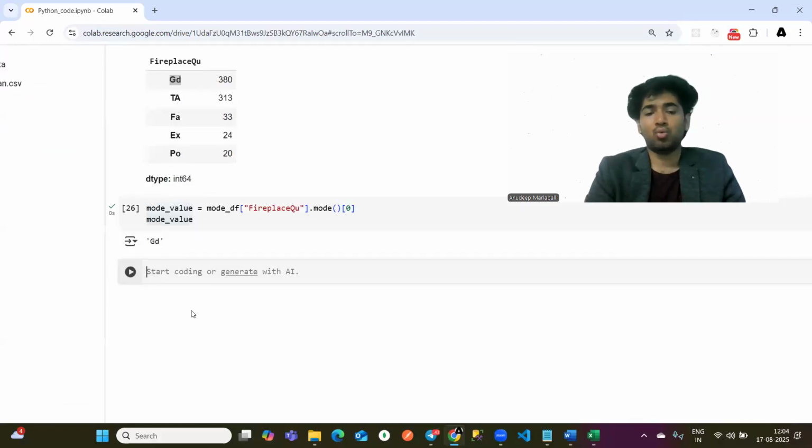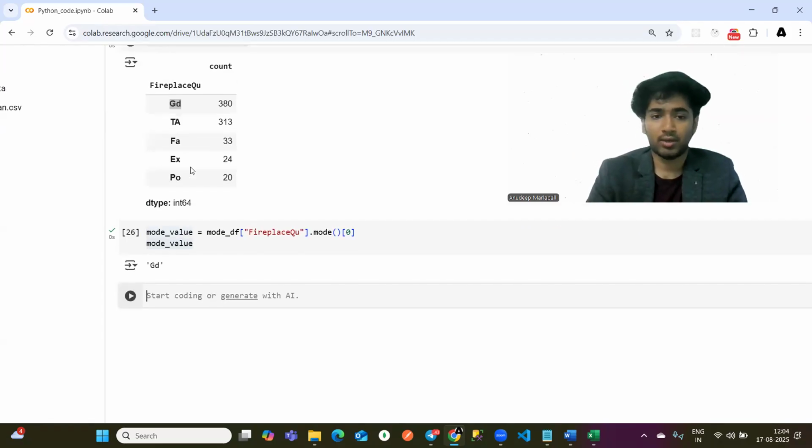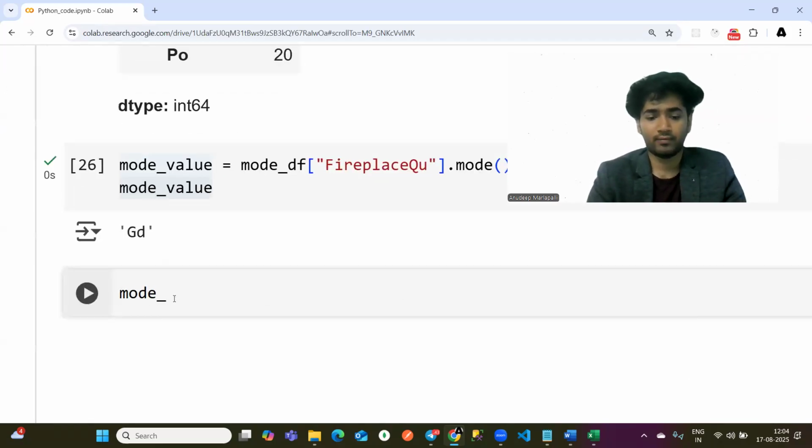Right? So now what I'm going to do, wherever there are missing values, I want to fill all the missing values with mode. So here I'm going to do mode_df.